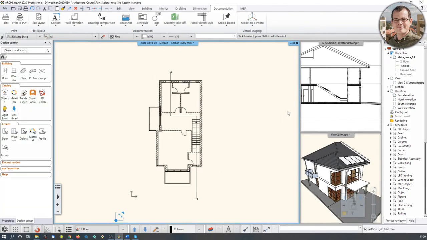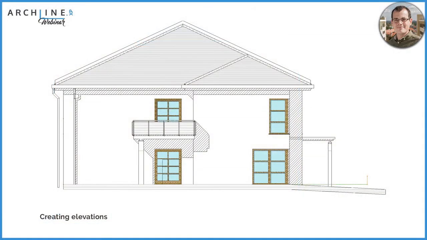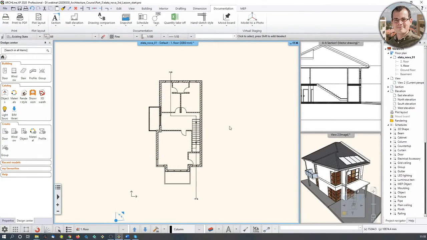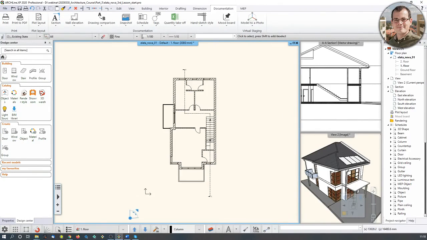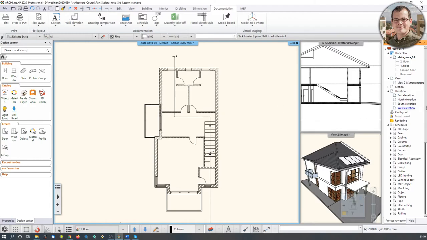Okay, so let's now return to elevation. That was just a side note I wanted to add to make sure that you get the whole story. Now, with the elevations, there's one difference. Mainly, the creation of the elevation can be done from here, from the project navigator.